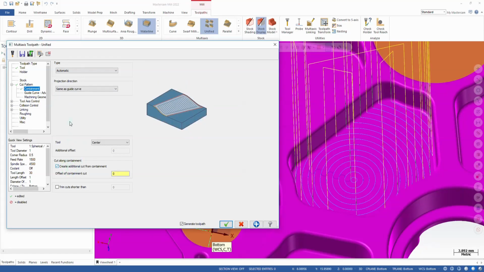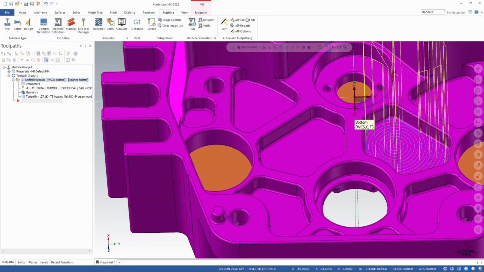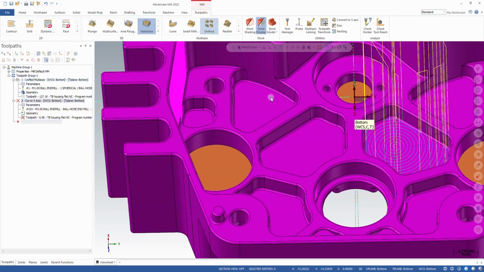the best. So now let's create that additional cut, and you see it will cut along the walls, and the wall finish will be a lot better. So that's another interesting feature, and we will all be using it, I'm sure.